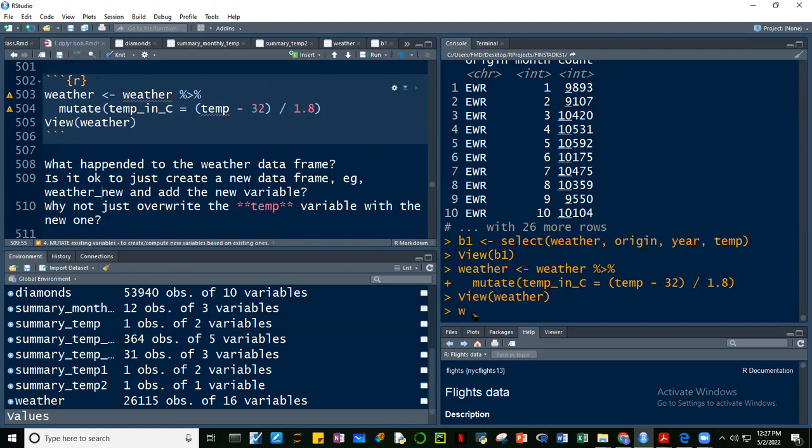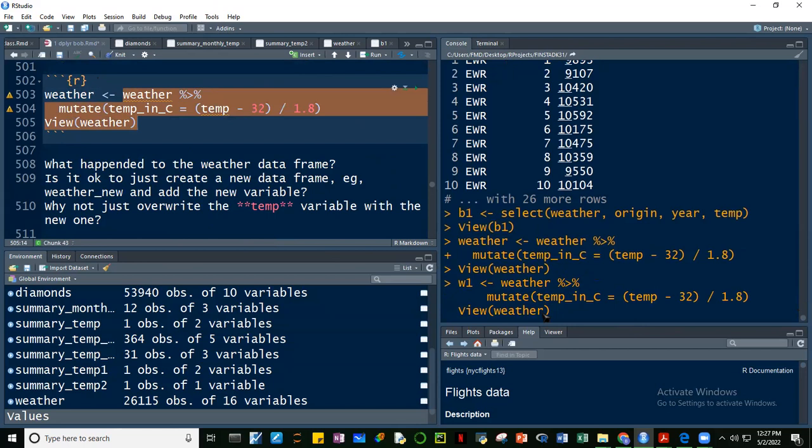Let's create an object called W1. W1, and then copy natin to, Control C, Control V, and then view W1. Here, I'm creating an object called W1, and then yung weather, and then i-mutate ko, temperature in C is equal to temp ng weather minus 32 over 1.8, and then view W1. So what will this give us, guys?